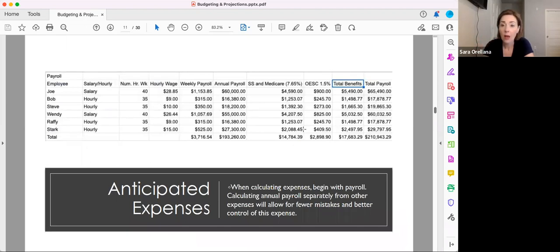So this is how I always list everything. Now, I am located in Oklahoma, and so we have the Oklahoma Employment Security Commission, which is basically your unemployment tax. I always budget at the highest percentage because, again, this gives you just that little bit of wiggle room, and that makes sure that if you have a mistake anywhere or if you do get hit at the highest percentage, you have that money.